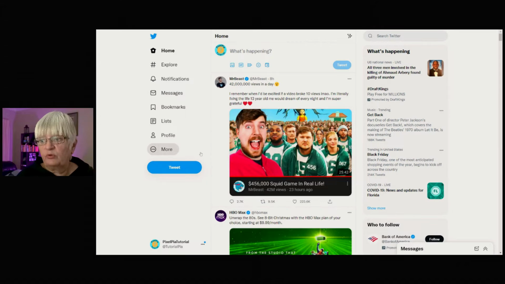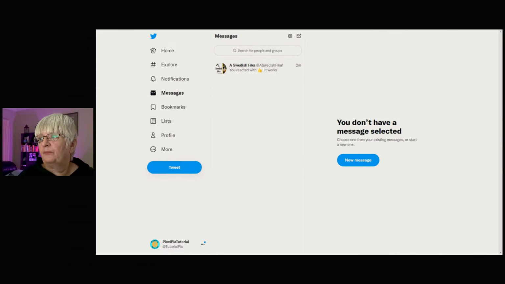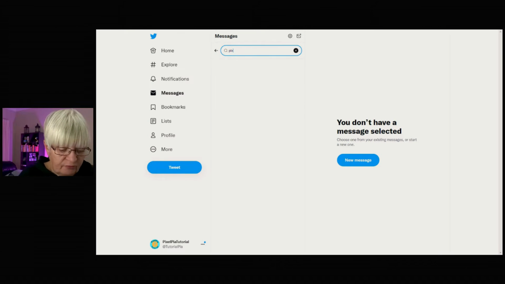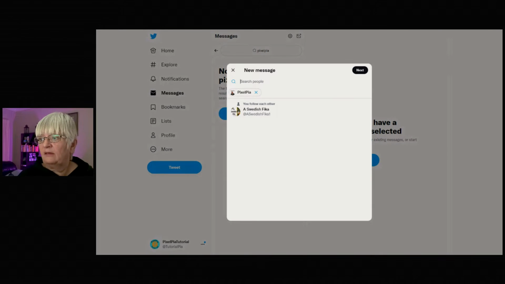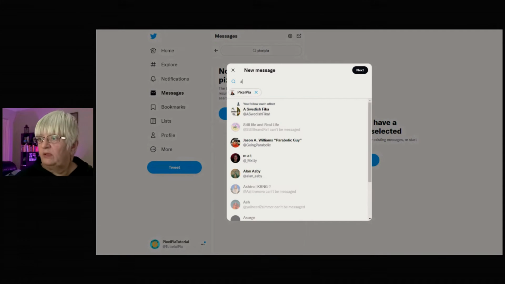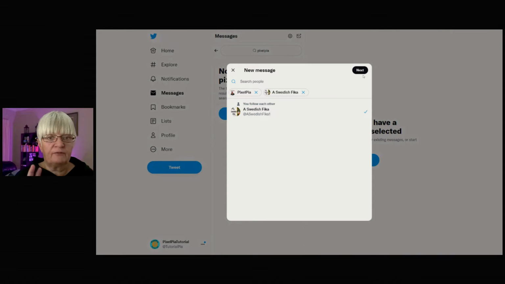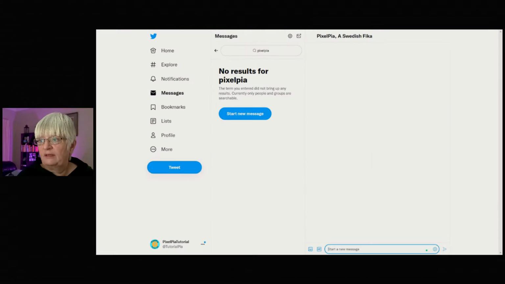Now let me show you how you can DM a group of people. So let's search for PixelPia. Here we have PixelPia, and let's add a Swedish fika. Now I have 2 people in this group. Next, and testing a group DM. And you can see at the top here, this is sent to PixelPia and a Swedish fika.